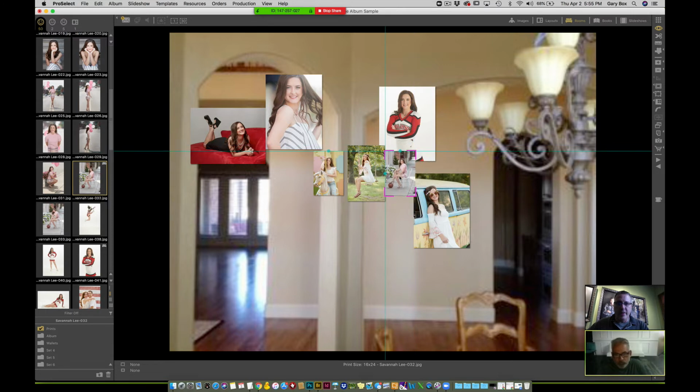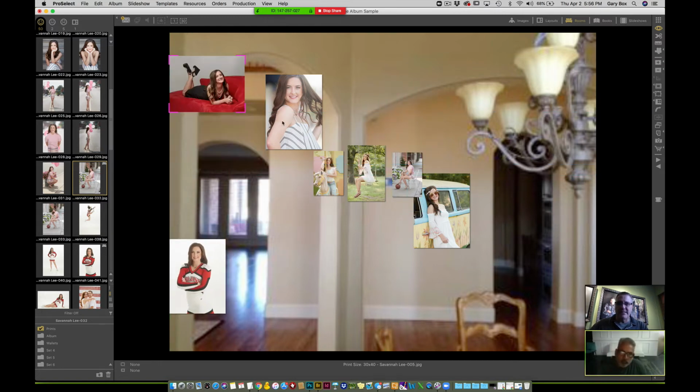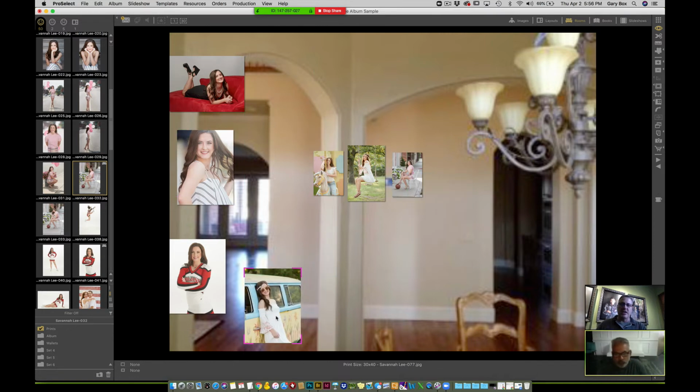Okay, so that looks amazing right there. And so you can move these around, and we get a presentation that Mama likes. And it's like, oh my gosh, yeah, that looks really good. And so it's like, okay, great. We got that. You can actually show frames in ProSelect.